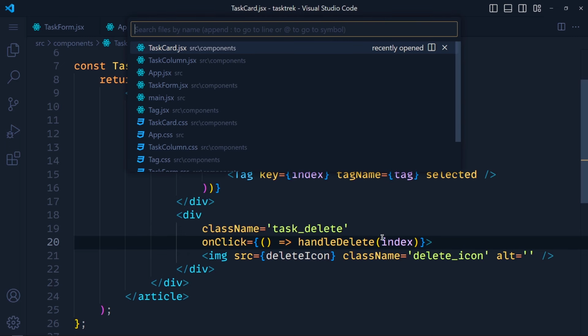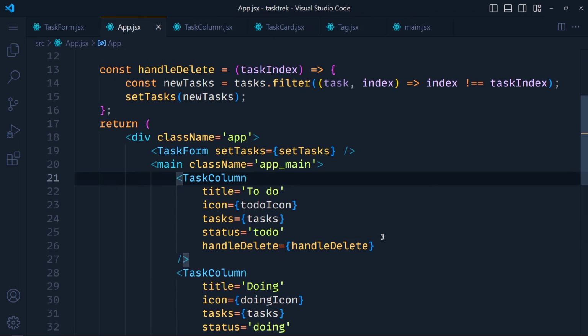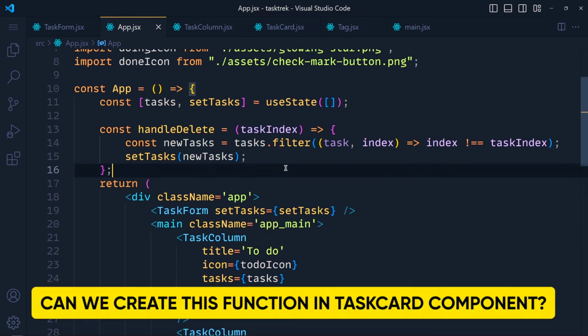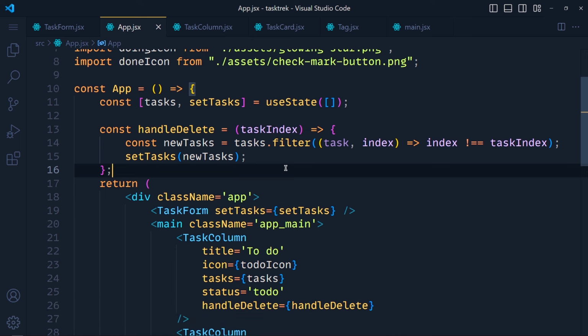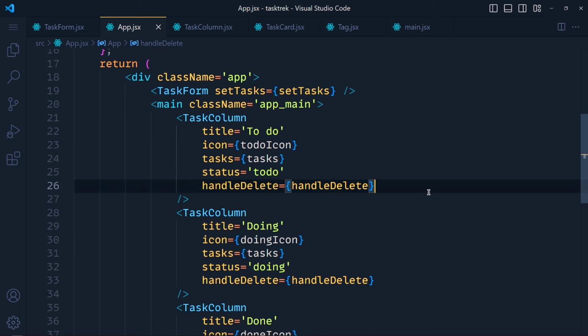Now you might have a question: why did we create the delete function in our App component? Can't we create that in the TaskCard component? Yes, we can also create the handle delete function in the TaskCard component. But this handle delete function needs the task state and also the set task function. If we create it in the TaskCard component, then we have to pass both task and set task as props. If we create handle delete in the App component, which has both variables, then we have to pass only the handle delete function as props. So that's the reason.